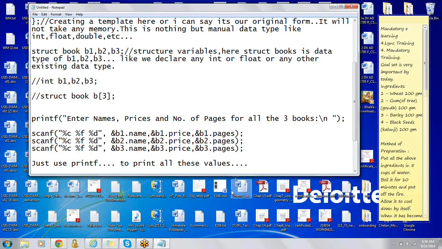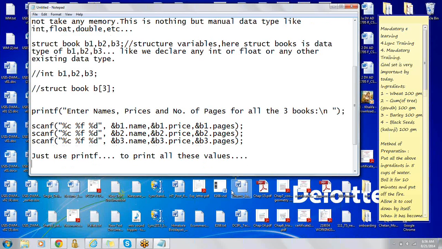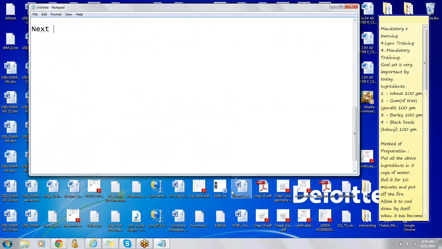Are you comfortable with this? Then we can go to the next example. Any confusion you have, you can ask me. Just try to think, this is very important to understand. I'm just checking. Next example below.